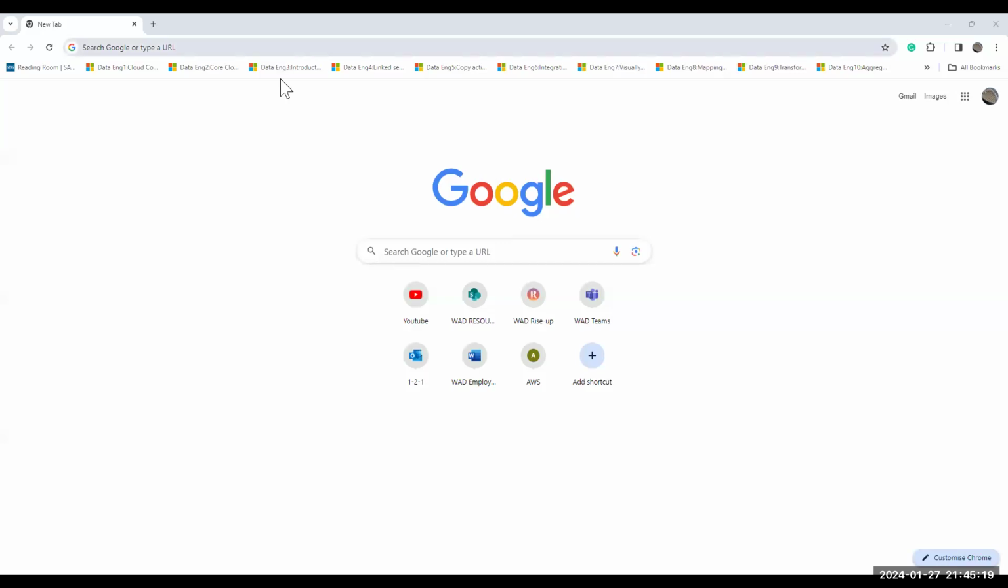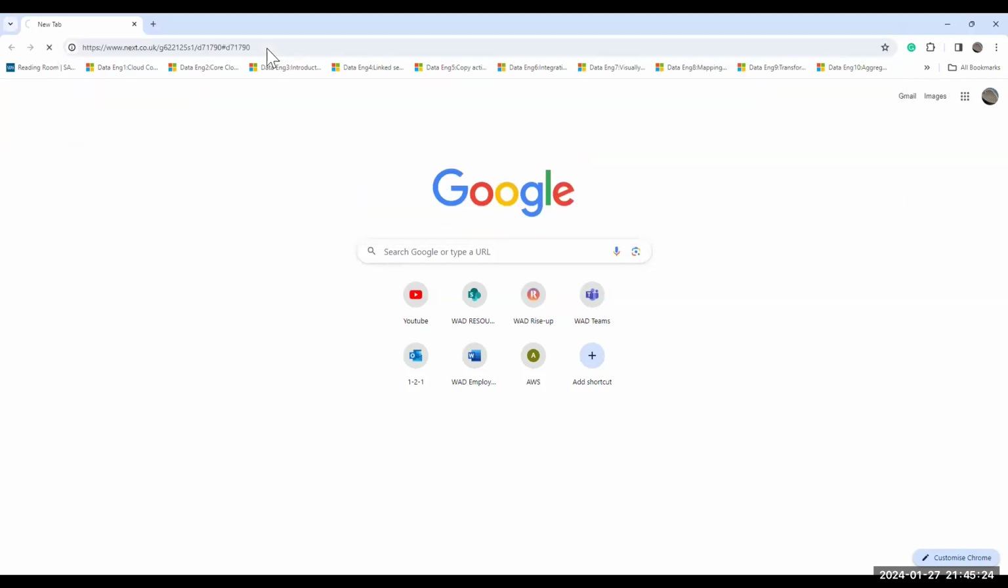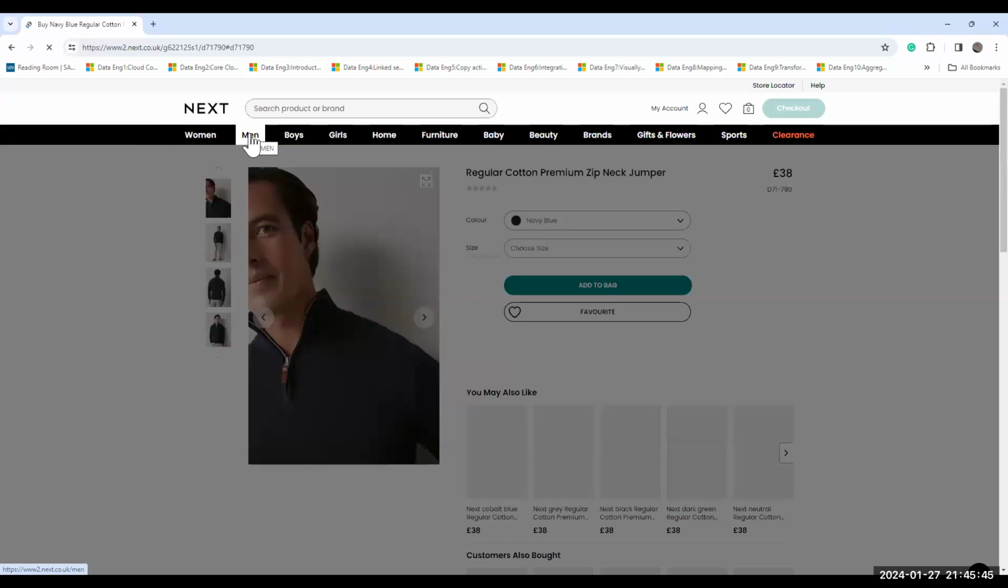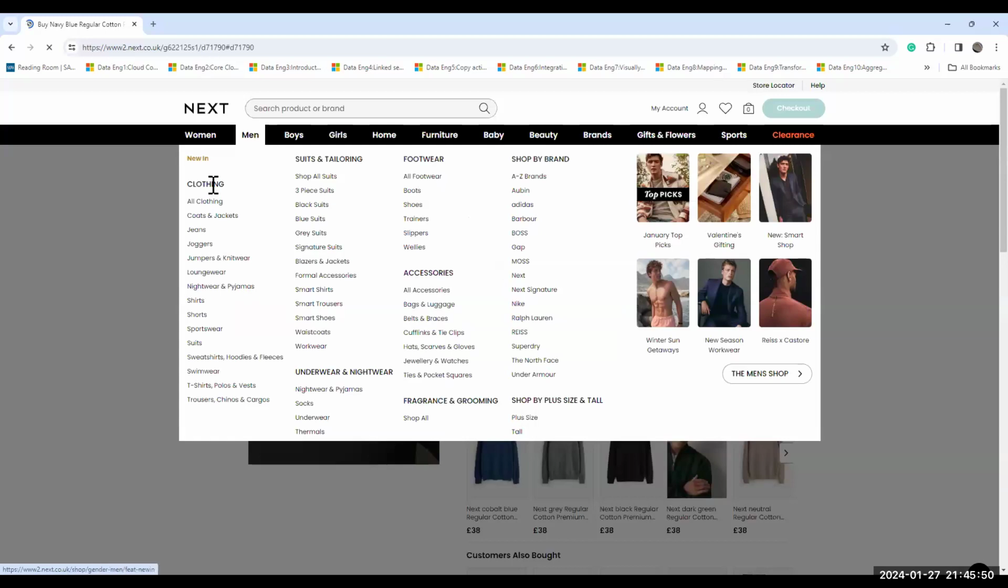If you go to Next, and you want to purchase something or you want to order something, can you see it now, right? Yes. Now, if you check men, can you see the category of what you have? Clothing, suits and tailoring. These are categories.